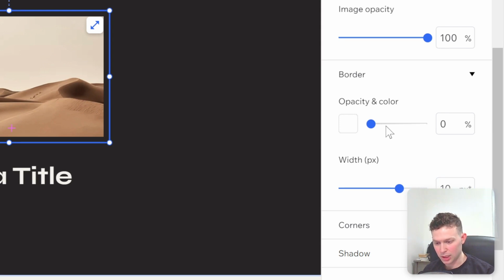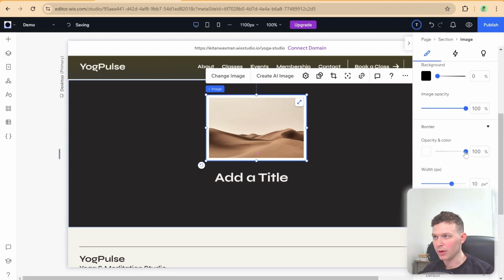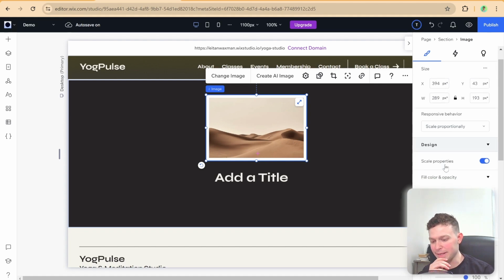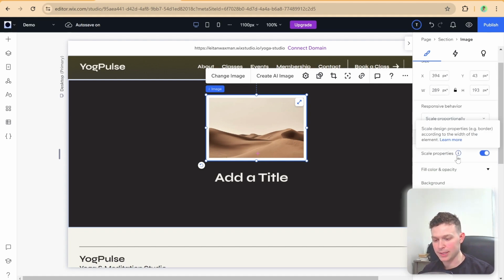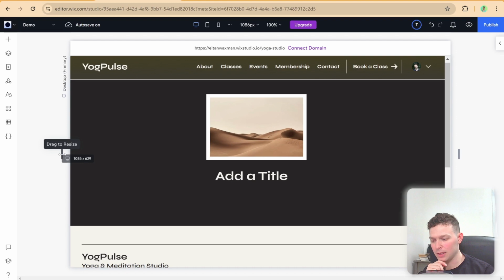And I'm going to change the color here. So it's this nice white border. Okay, so you could really see this border that we added in here. And currently, the design behavior is set to scale properties. So let's see what happens to this border once we try and adjust the screen size.